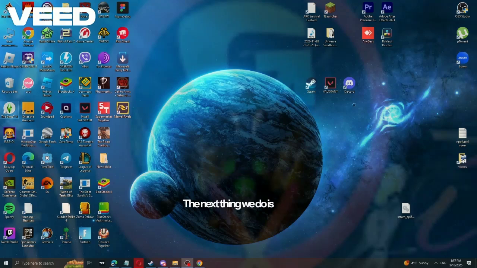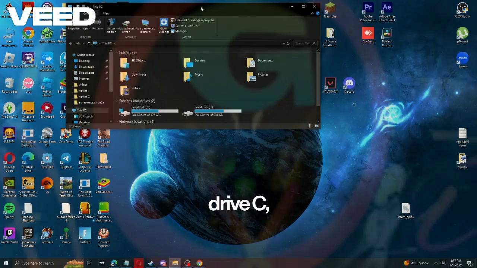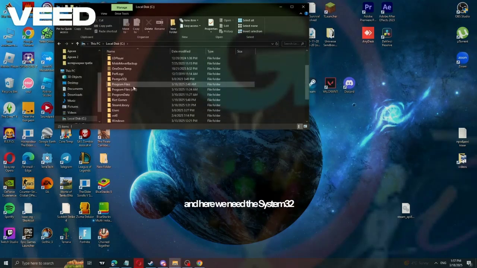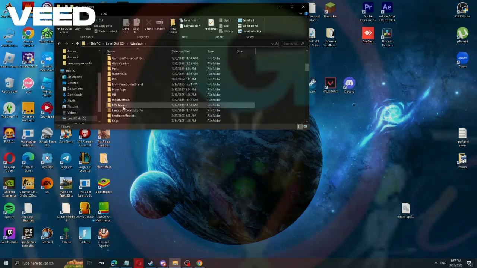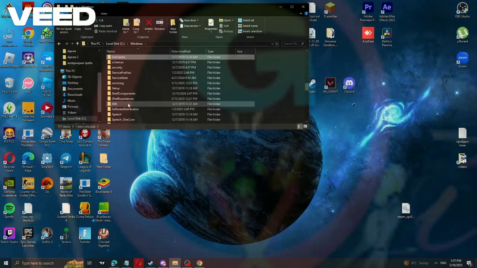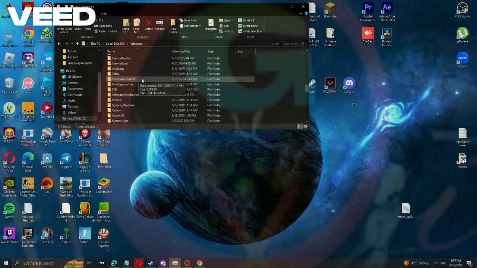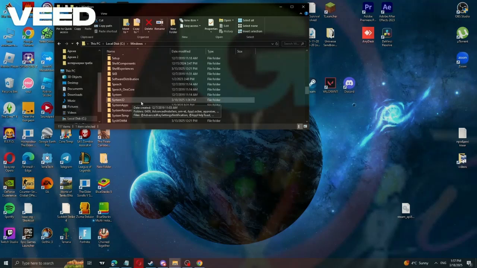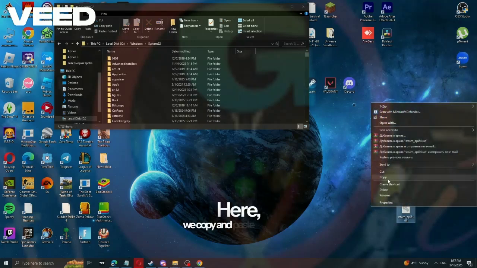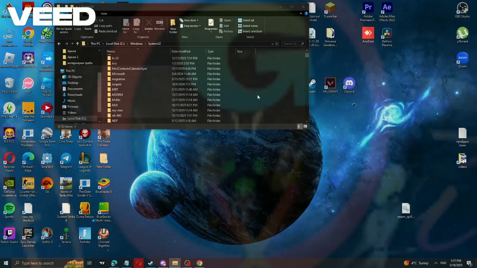The next thing we do is go to This PC, drive C, Windows, and here we need the System32 folder. Here, we copy and paste the steam_api64.dll.